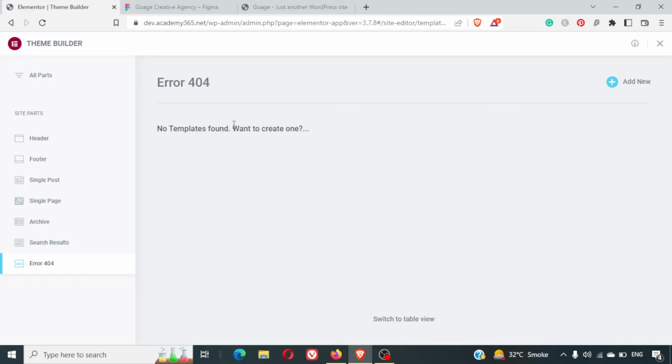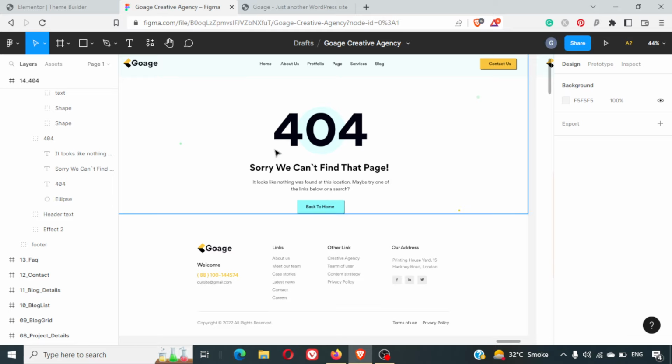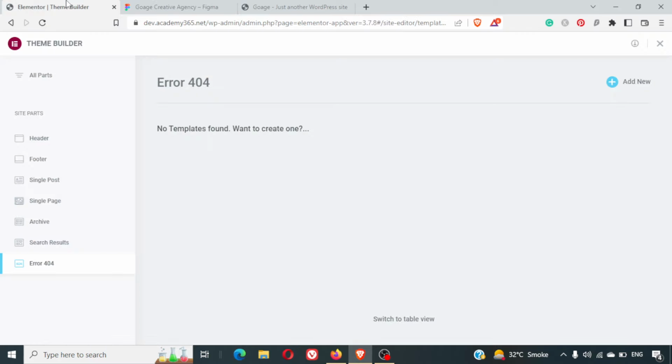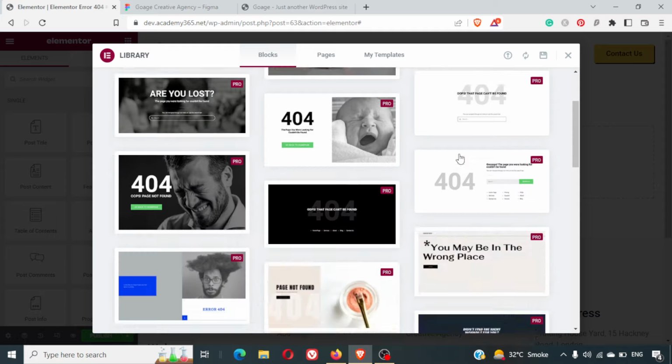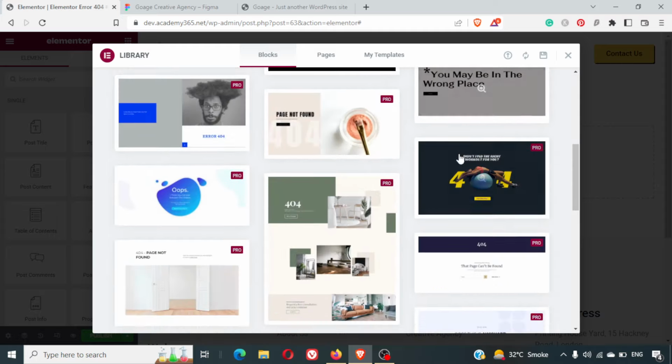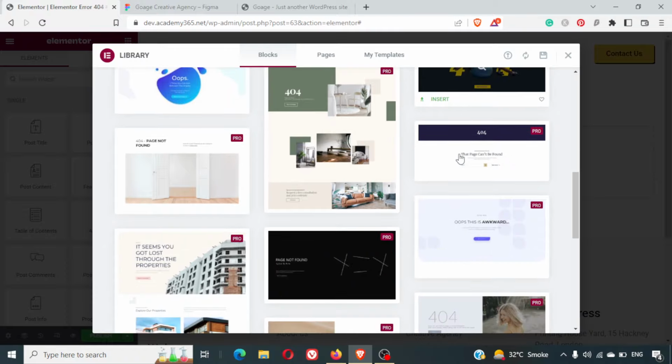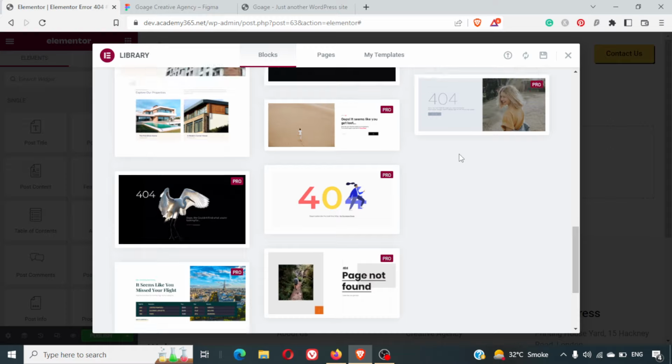In this video, we are going to create a custom template for a 404 page in Elementor. So this is the design that we want to replicate, and we can just come here and click on add new. Once you click on add new, it will show you predefined templates that are there. You can either insert any of these templates, or you can design your custom template as well.